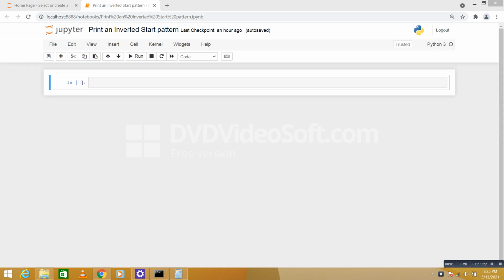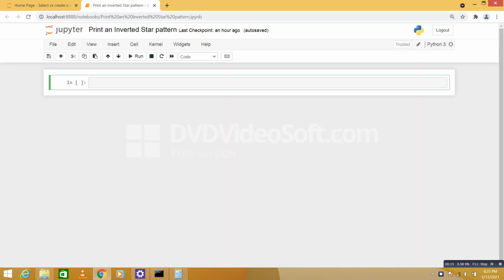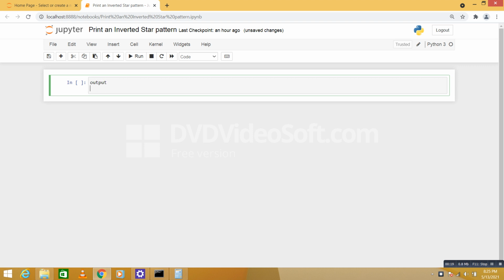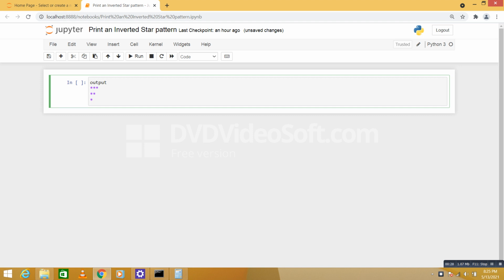Okay, today we're going to start the new video, that is print an inverted star pattern. So let's consider the expected output will be this. Let's consider we have 3 stars, 1 2, 1 2 3, 2 and the 1. So in this fashion we have to print the output, that is inverted star pattern.